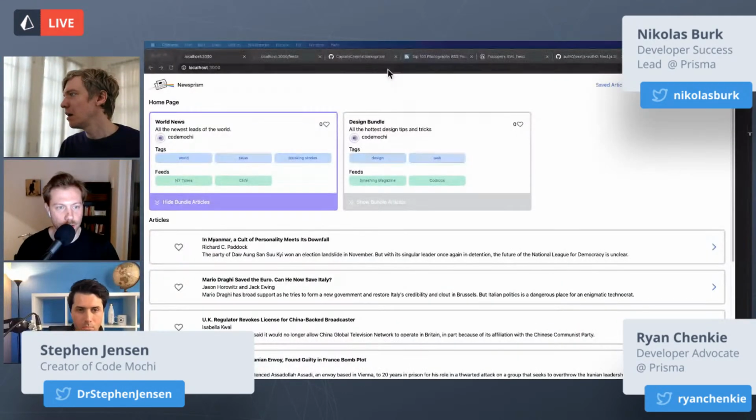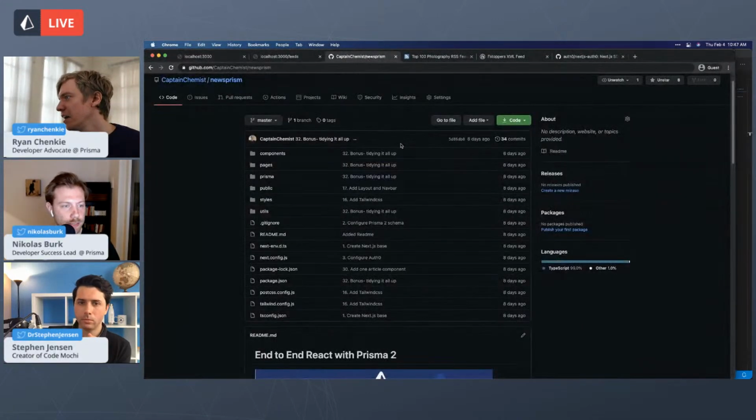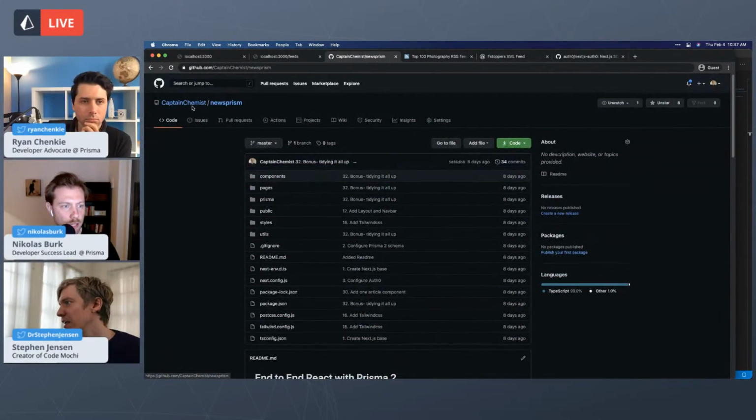And I think we can maybe dive a little bit into the actual code if you're up for it, Stephen. So if you want, we can share your screen and walk through the different parts of the app. We can start maybe at the database layer with Prisma, and then walk our way up to the front end. You guys can see my screen? Yes. Okay. So I have the code available here on Captain Chemist / News Prism, and anyone who wants can go and check it out.